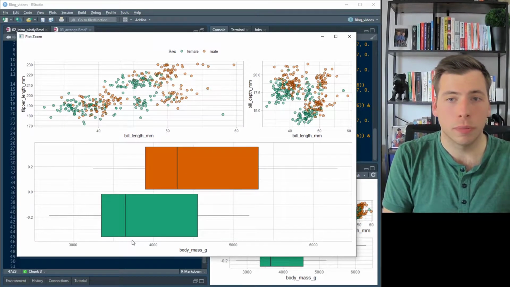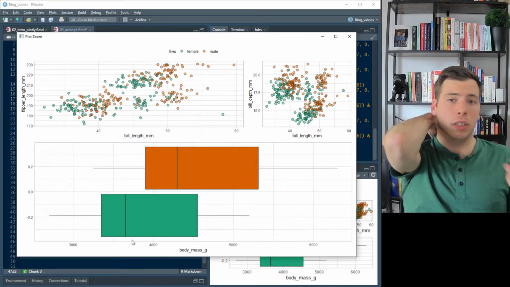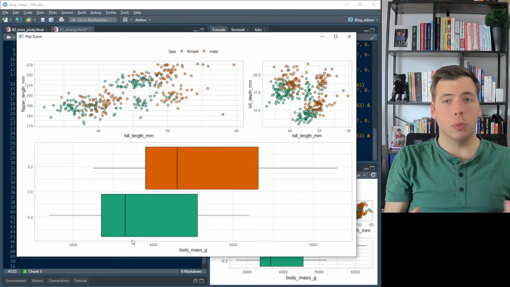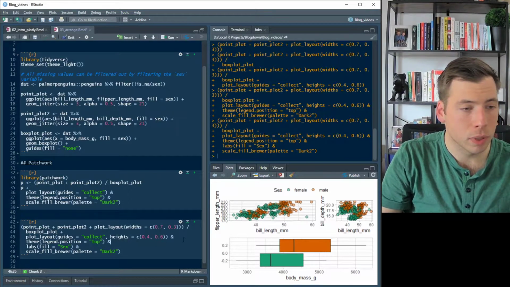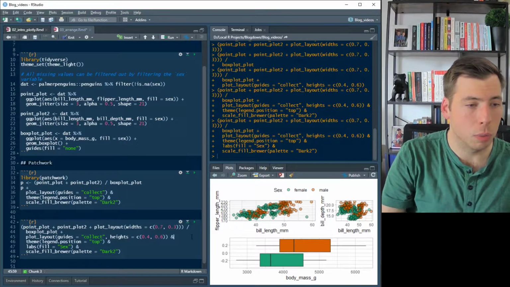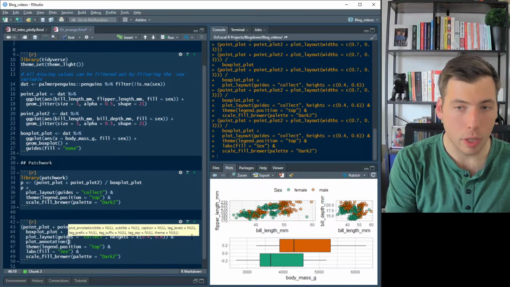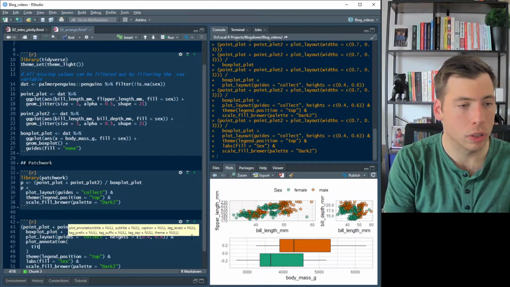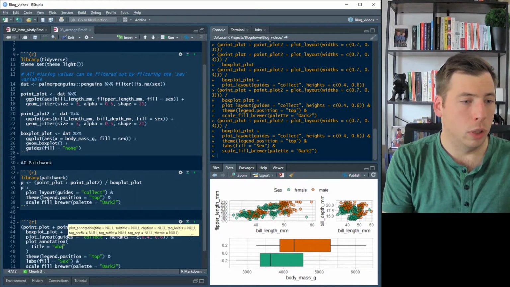Now this worked, and now we can, if we want, add a title and a subtitle or caption to it, we could use a plot annotation layer. So let's add it to the whole plot again. Plot annotation. What do we want? I don't know, a title. Let's write, what a great plot.